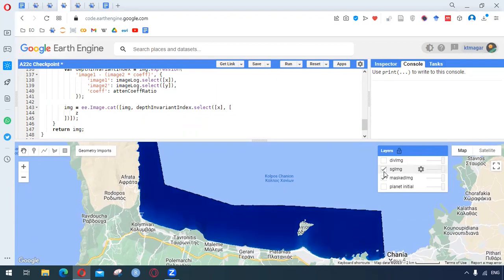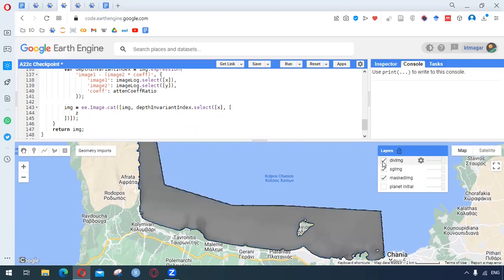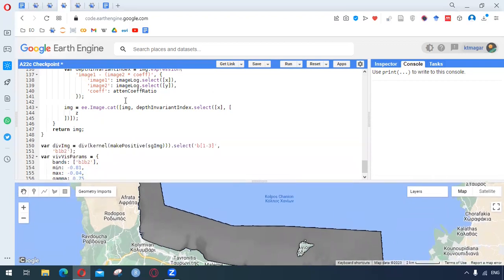And then we have this depth variant index. So it is something like this, and it is probably working to remove any things that are happening due to the absorption of light or any biases. I cannot comment more on this. So this is the section where we do the sun glint removal and we do the depth variant index.